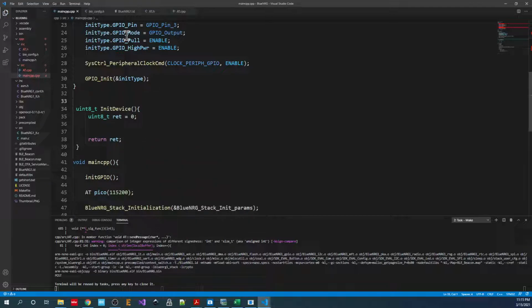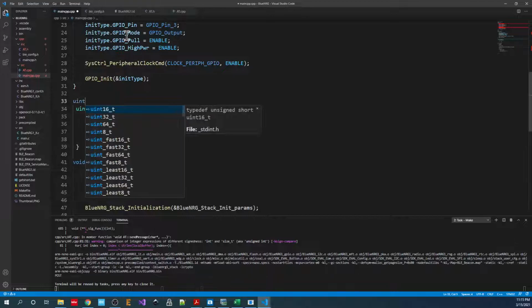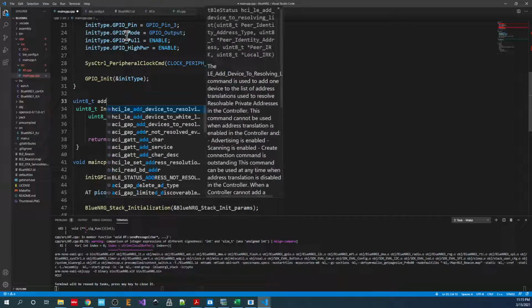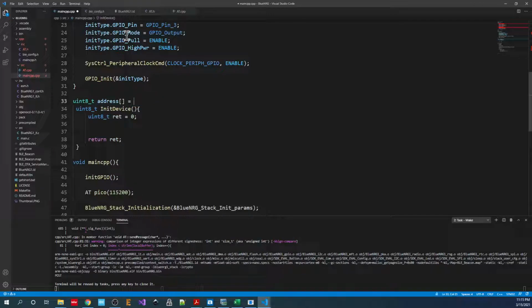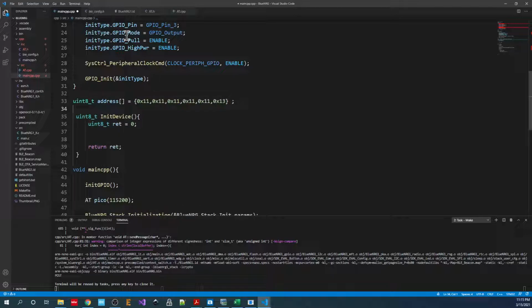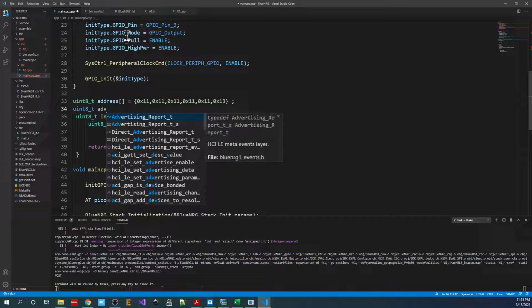Okay. So we need 2 variables. I'm going to make them global because we're going to change this on the fly. So the first one is the address, and we'll define this. It has to be 6 bytes, so we'll set it to a bunch of ones. That's 4, 5, 6, and we'll set the last one to, let's say, 3. Okay, 1, 3. How's that? The next one is the name, or the name holder, for advertising.